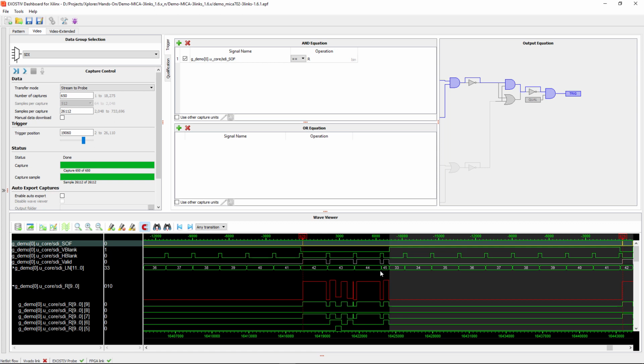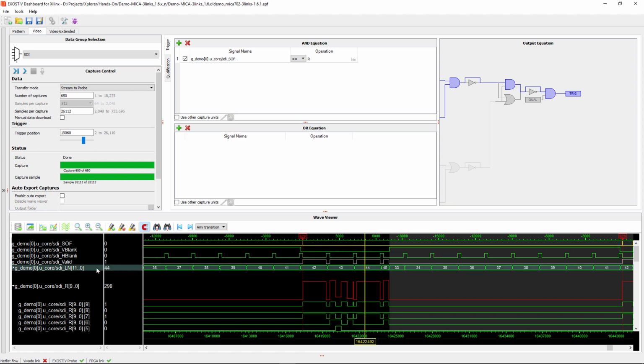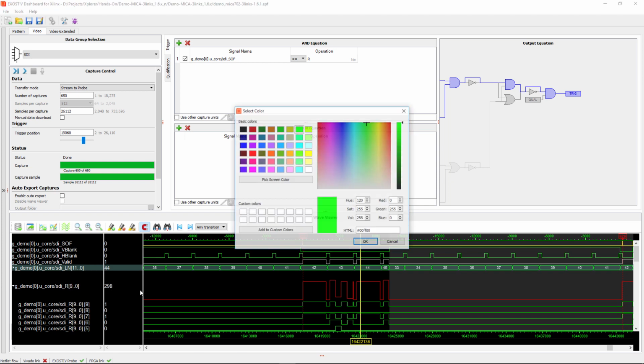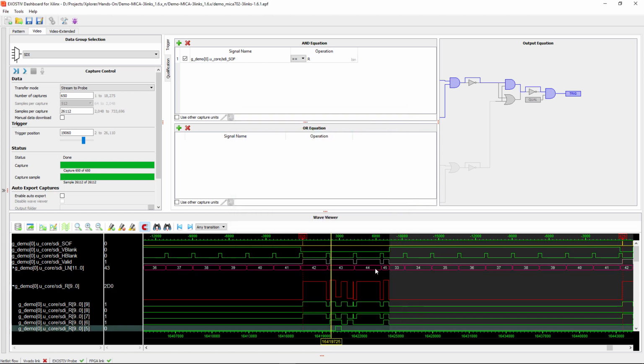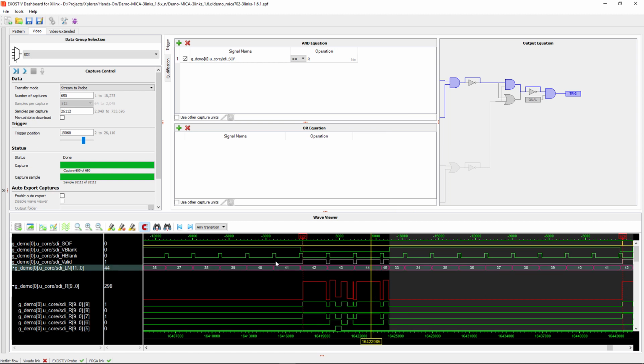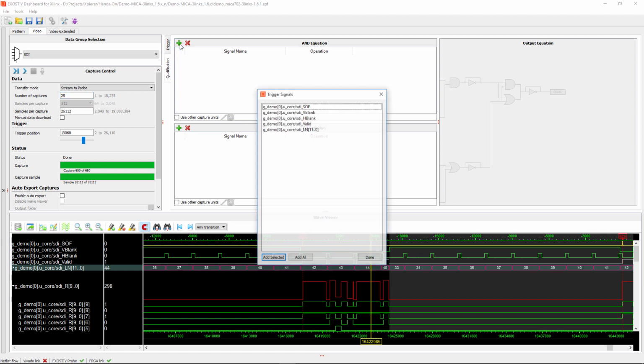Now we are going to use data qualification. Data qualification, or data filtering, allows you to specify a logic condition on the sampled data to filter what you capture. As you can see from the waveform window, we have a line counter in our data. Say that we are interested in a specific line of each frame of the video stream only. Well, by using data qualification, we can add a filter in the EXOSTIV IP so that we discard any data that does not belong to that specific line.